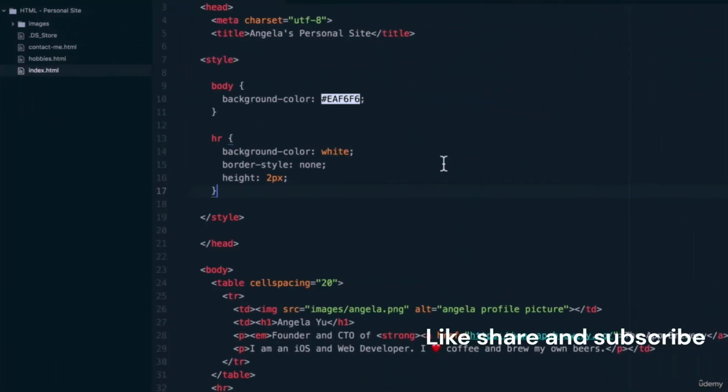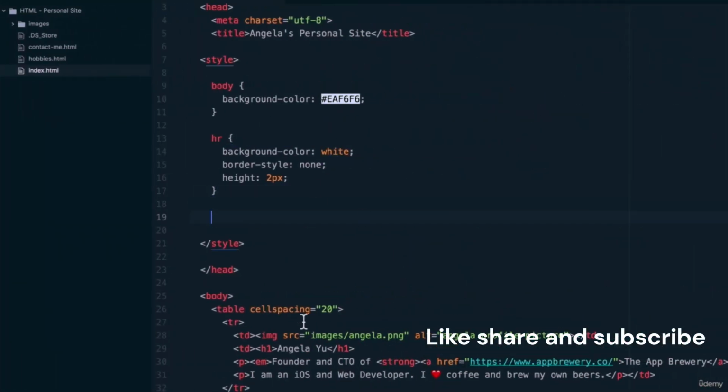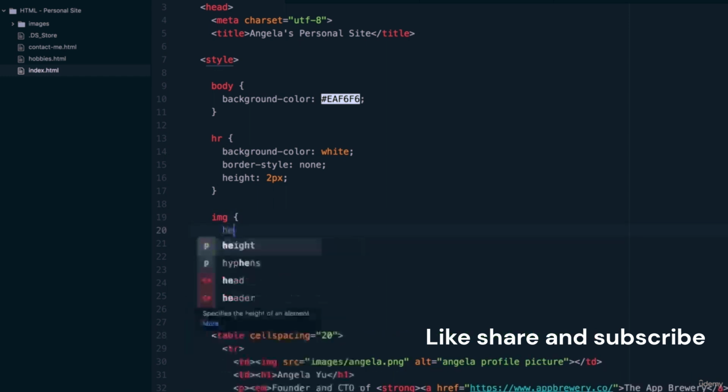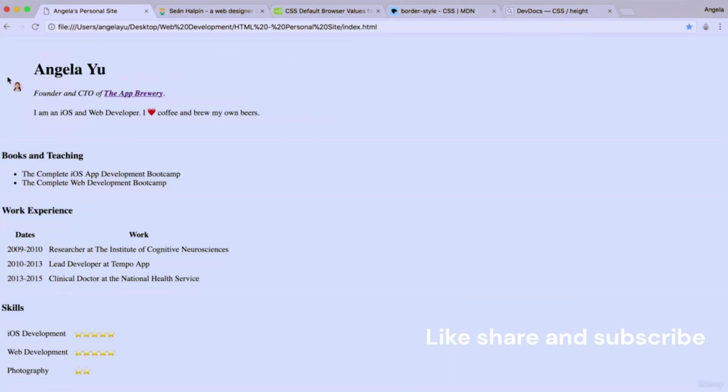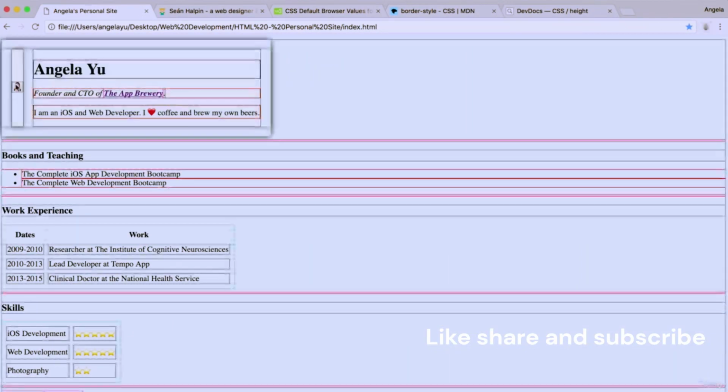So for example, if I wanted to select my image HTML element, then I could write image and I can change its height to something less extreme, maybe something like 20 pixels. And if I hit save and refresh, then you'll see that the box for my image has now become super tiny, and it is now only 20 pixels high.